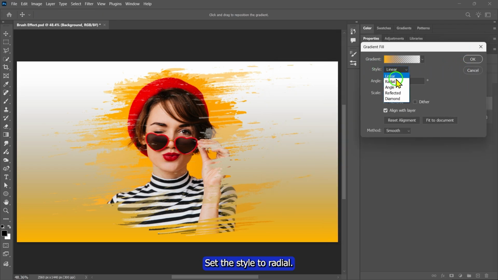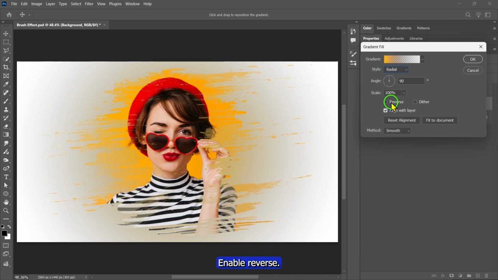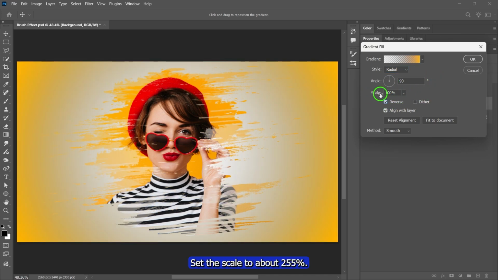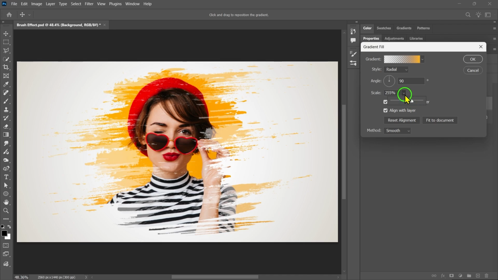Set the style to radial. Enable reverse. Set the scale to about 255%. Also make sure the angle is set to 90 degrees, then click OK.